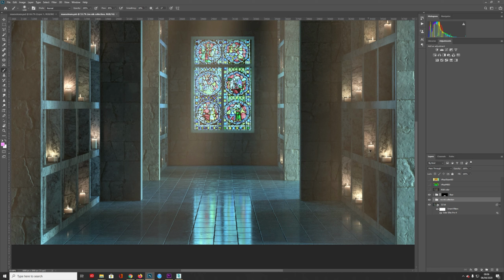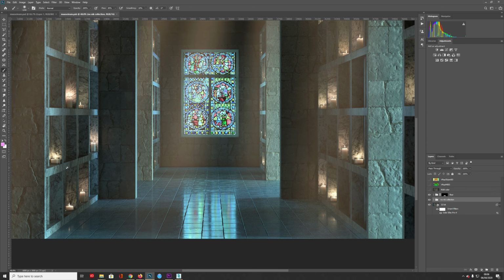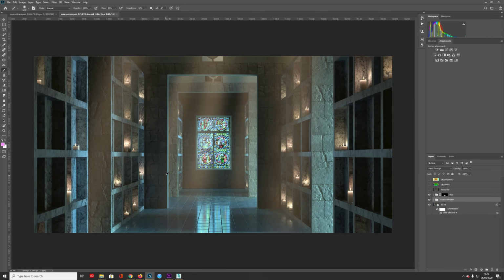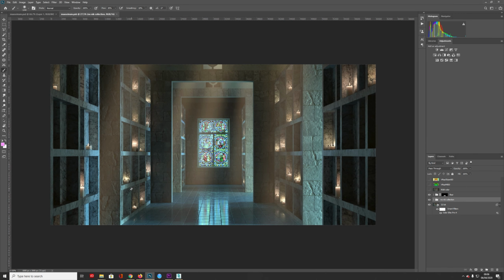We've got candles. I'm going to show you how I built these models, how I built these candles, how I did the stained glass windows, how I built these different textures that you have in here. And we're going to go through this step by step until you end up with this finished product.